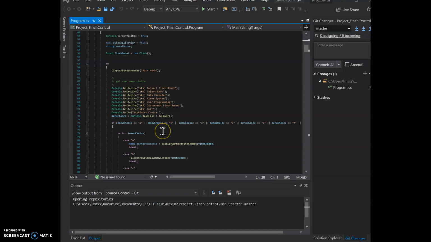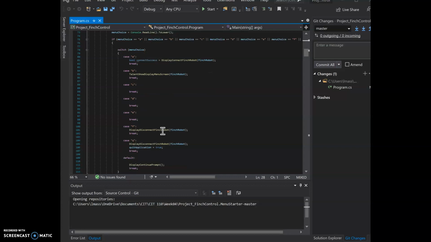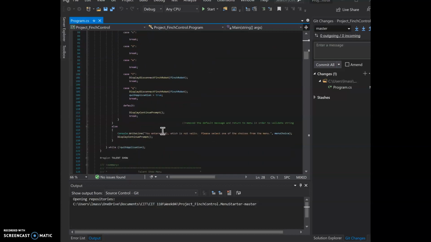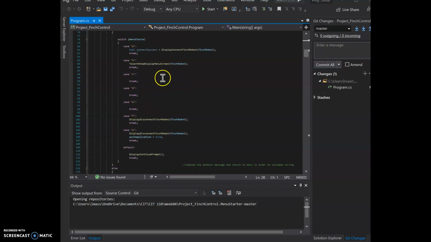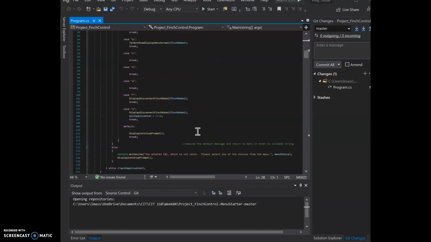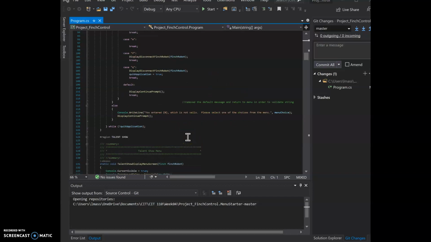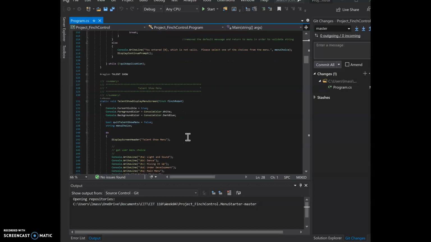I did do an if statement here in order to validate user input, to validate the string. Sorry, I created some methods here that will show down below. There was a different default here. I did change that in order to create this validation. And let's see, we got the talent show menu here.